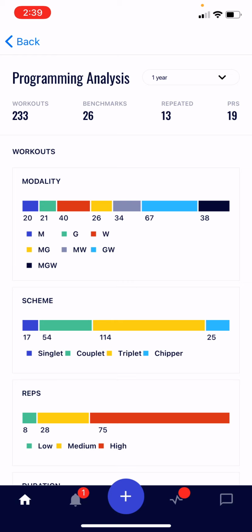Now it's important to note that this is programming analysis for you, the user, and it only pertains to the workouts you've logged scores to. So this is separate from, say, your gym's programming, who programs 7 days a week. The breakdown of that analysis is going to be different from this, because this is just going to tell you about the workouts that you've actually logged scores to.